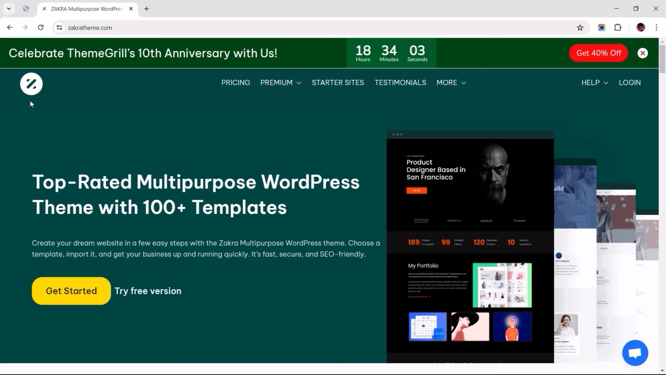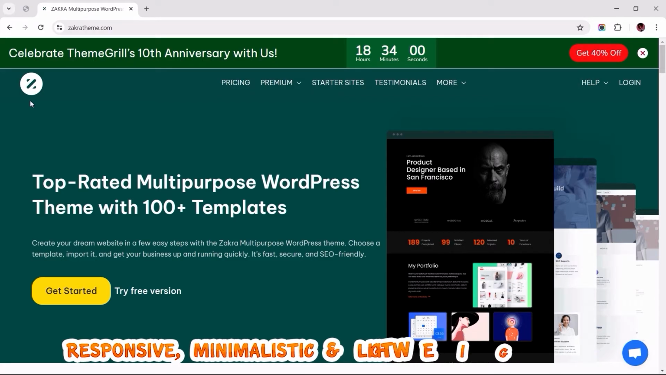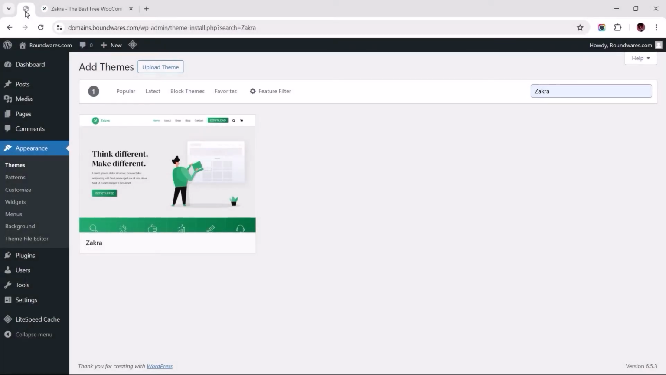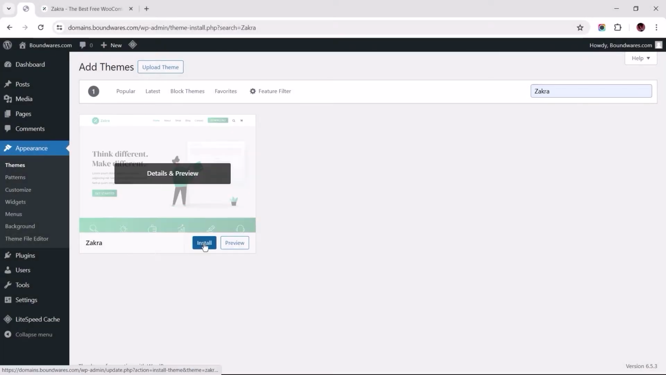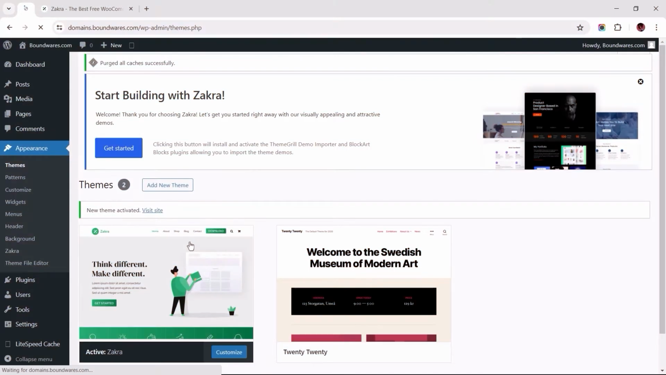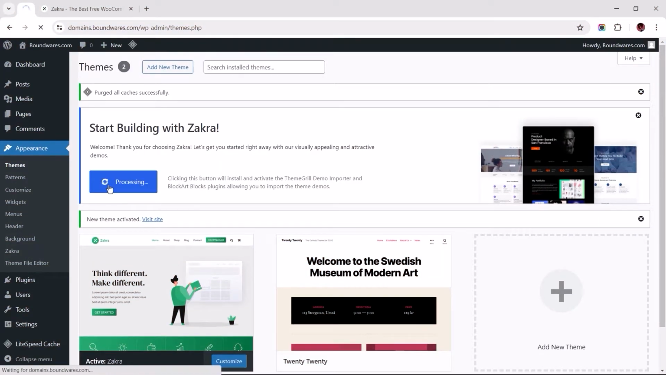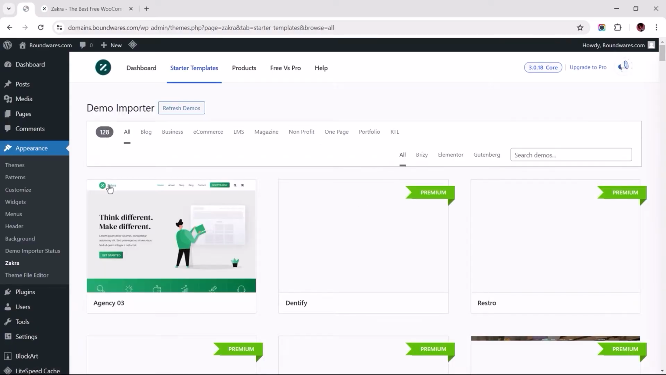This theme consistently ranks highly in most recommendations over the years due to its responsive, minimalistic, and lightweight framework. You can access the free version of this theme within the WordPress theme repository. And upon installation, we are welcomed with a thank you message and a call to action, suggesting to install the Theme Grill demo importer to gain access to its starter sites.